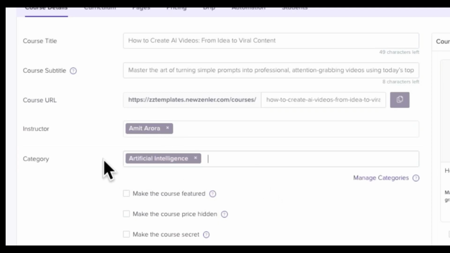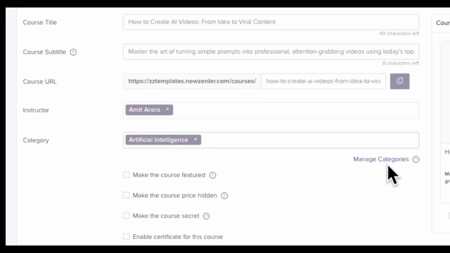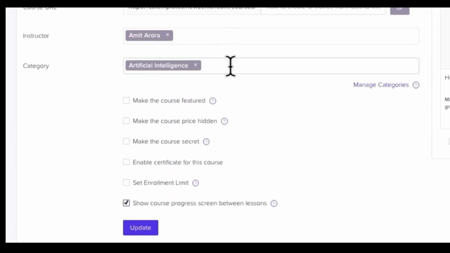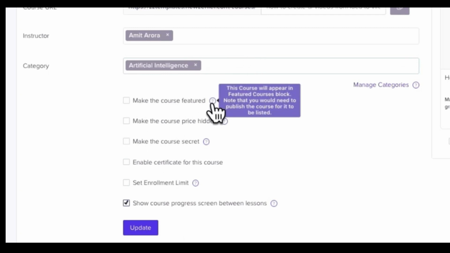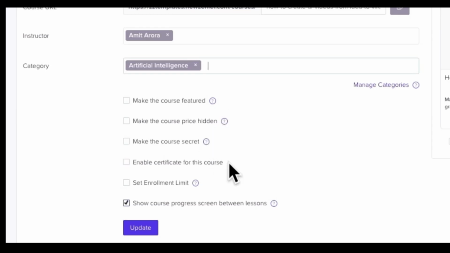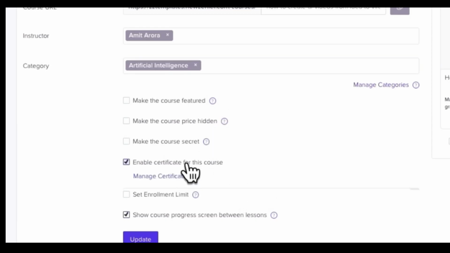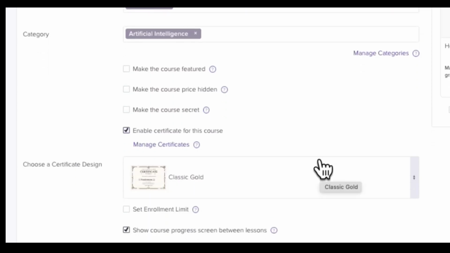So I have AI as a category. To add categories to your courses, you can click on manage categories and go and add an additional category if you don't see your categories here. Then we have a few other options here that you can check or uncheck, and each of these show a good description on what they are about. The one that I like to check is enable certificate for this course, and that at the end of the course completion, your students will be able to get a completion certificate.